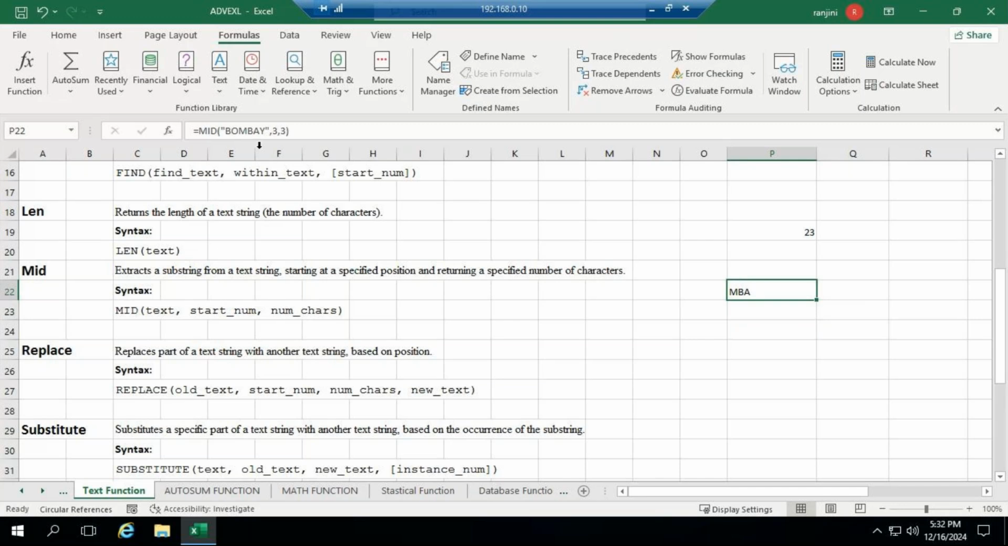So equals mid is my function. Text is Bombay. Starting position is 3. I want to extract only MBA. So my starting position is the third character. From the third character, 3 characters you want to extract. So this is text, this is starting position, number of characters. Output will be MBA.